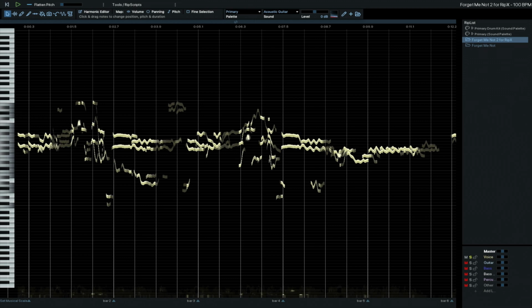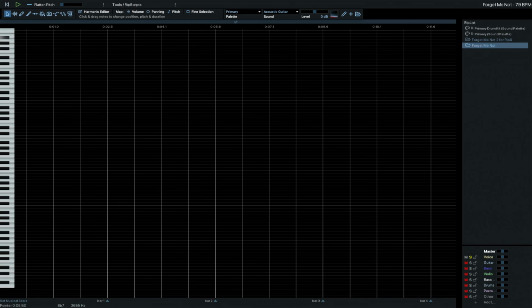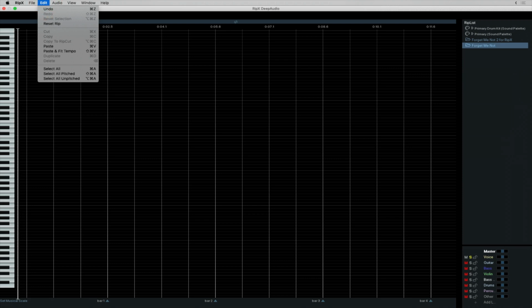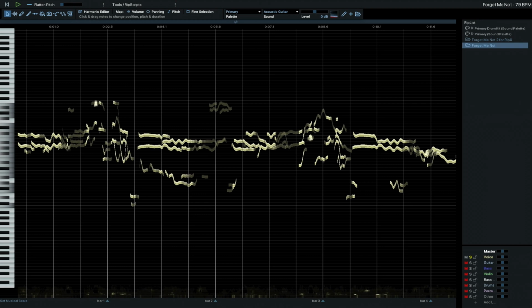If you use Windows, I'm sure you know what to do. So now I can go back to the first version. Rather than using the keyboard with Command V, I'm going to go to the Edit menu and choose Paste and Fit Tempo. We can see it's got a keyboard equivalent. So hopefully that has stretched out the vocal to fit the tempo of this version of the song. Let's just listen to what we have here.